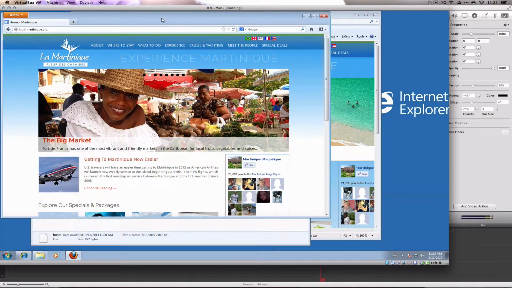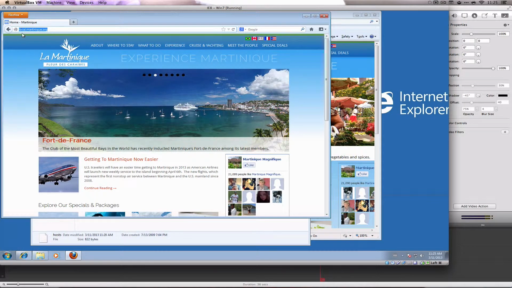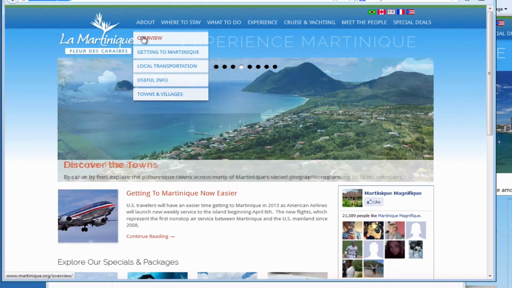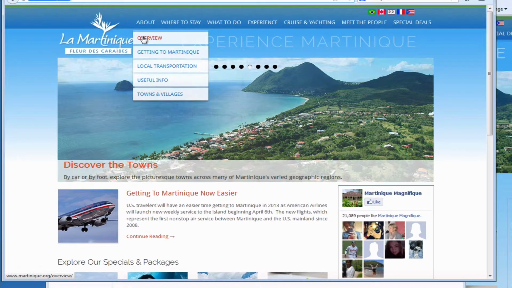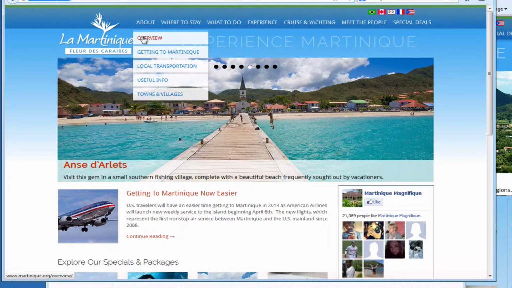So what I've got here is a site I'm working on called Martinique. And you can see I've typed in here local.martinique.org. So it looks like it's actually on my local site, but it's actually not. If I hover over About, then we look down in the bottom corner, you can see it says www.martinique.org/overview. So it's not actually testing my local environment, and we need to make it do that.